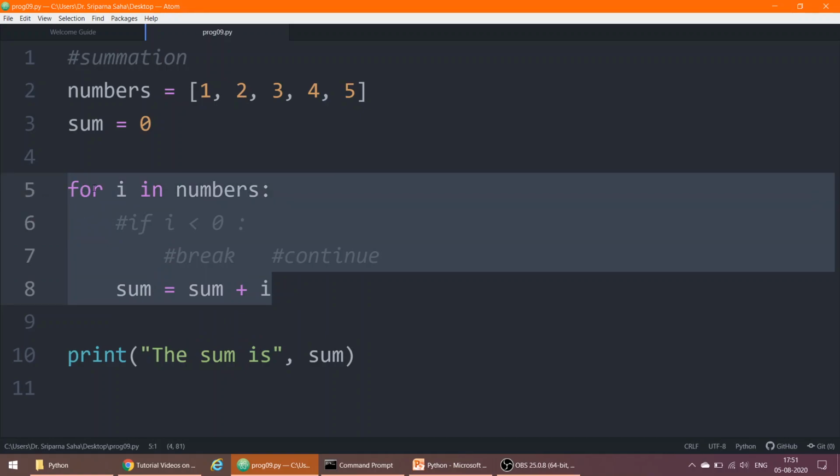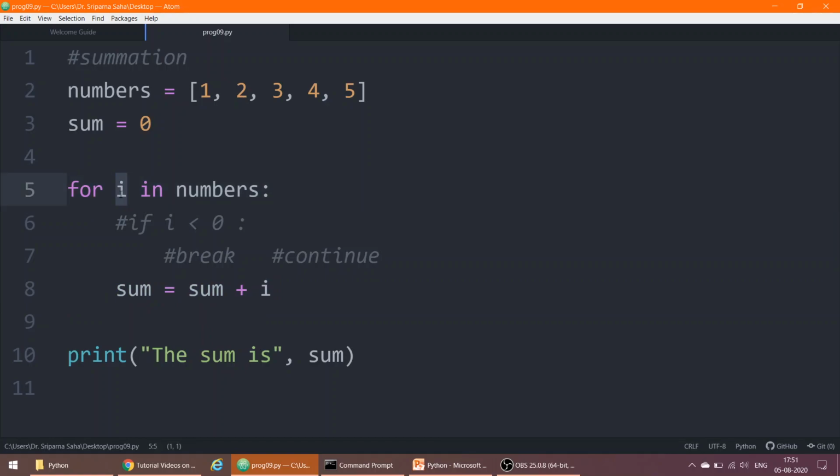Just check, I have written for i in numbers, to identify each element in the variable numbers, and then you have to write this colon. Then the lines within this for loop will be executed under the for loop. So we have given a tab over here. If there is a tab, then it means these lines will be executed under the for loop. And if you de-indent a line, that is, if you remove this tab, then that line will not be executed under the for loop, like this print function. The print is aligned with the for loop.